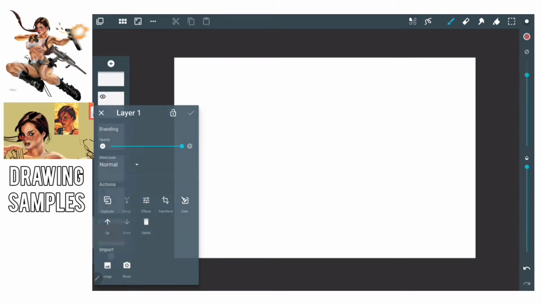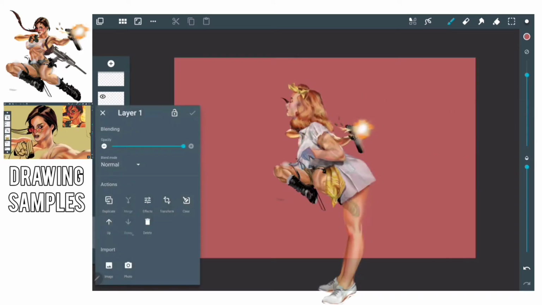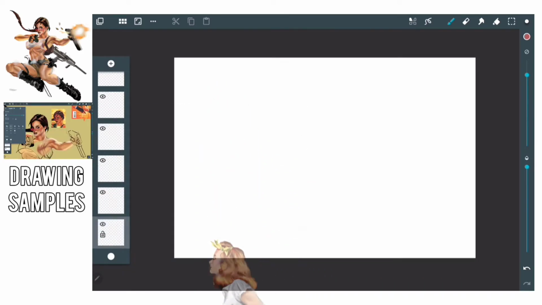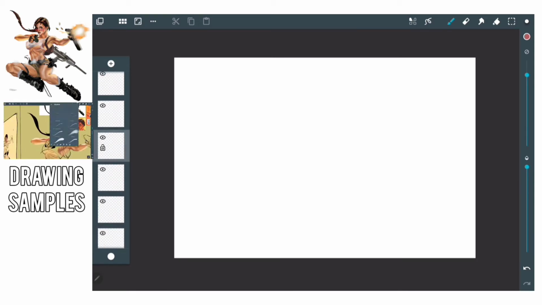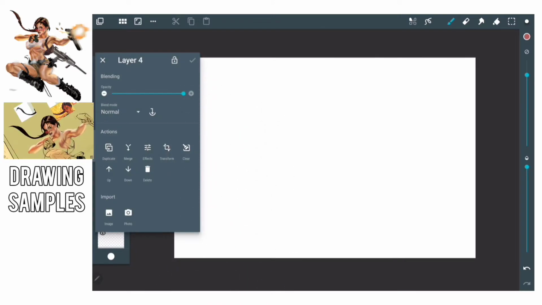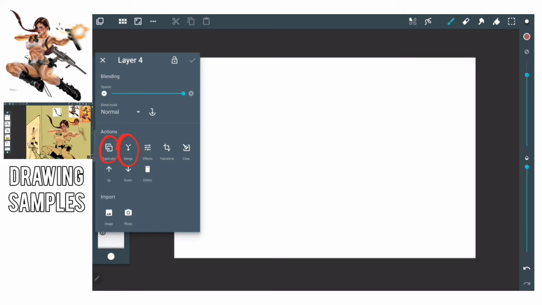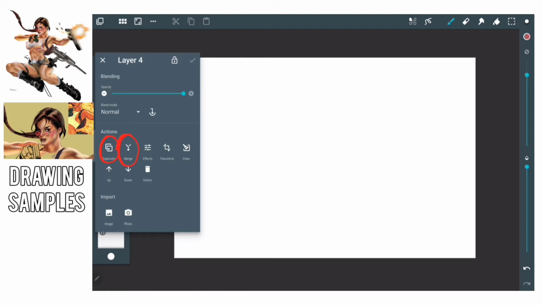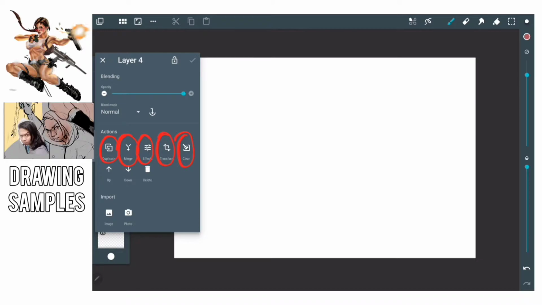Now, let's dive in deeper onto these layers. Now, let's say if you click a certain layer, it will show you a list of things, right? It will show you if you want to duplicate your artwork, if you want to merge this to the layer below it, if you want to have some effects, transition, if you want to scrape off whatever you did on that layer without deleting the layer per se, if you want to move it into a certain position, or if you just want to delete that entirely, that's up to you.